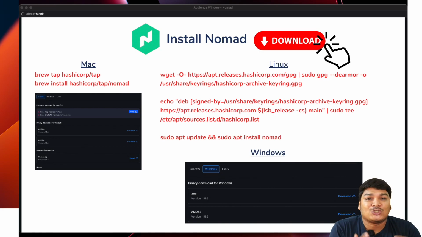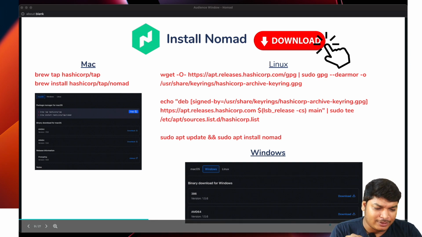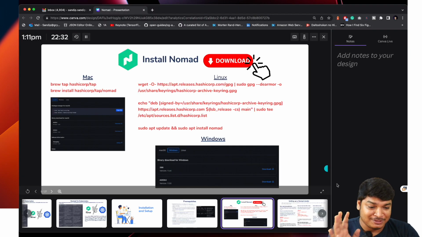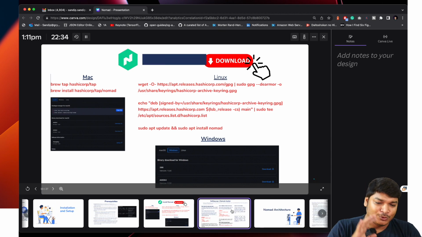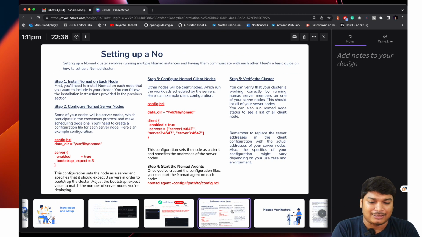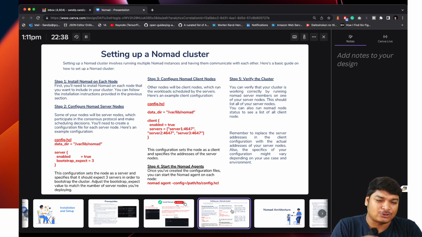Now that we have installed Nomad on our local computer, it's time to configure the Nomad cluster on our local system. Now, how can you do that? There is actually a very simple way, and you will not even believe how easy it is. So let me show you. Now this is the cloud level configuration. For local it is actually a bit easier. So let me show you quickly.